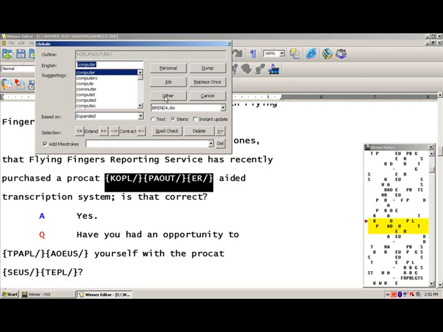Now, other. Let's say you don't want to put it in the job dictionary with this file. You want to put it in a totally different job dictionary. You have control over all of your job dictionaries. Let's say I want to put it into my captioning dictionary. Now when I click other, it will go here. So, personal, dump, job, other, or replace once.